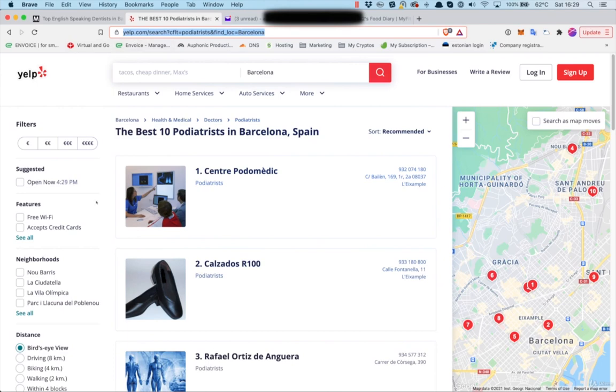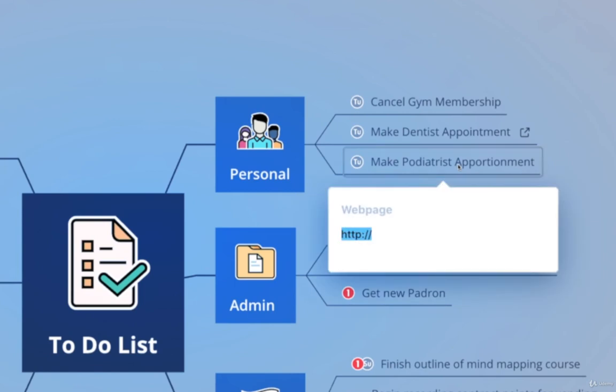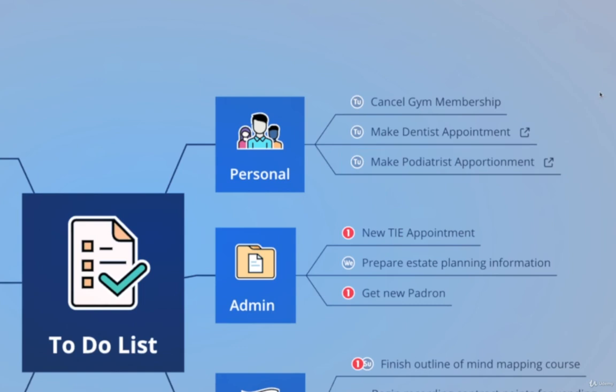And here's a Yelp list of the best 10 podiatrists in Barcelona. So I've copied the URL, I go back to my mind map, I hit Command K, Command V to paste in my link, and there you go. I have my link saved. I don't need to do any more research next Tuesday. I simply open these web pages by clicking this link, and then I can address that task at that time.